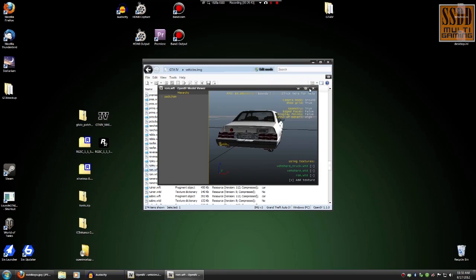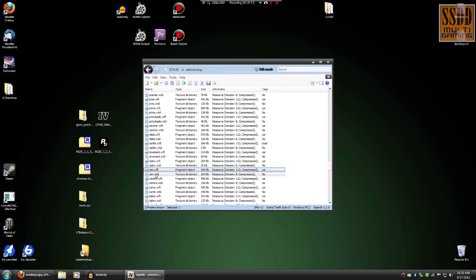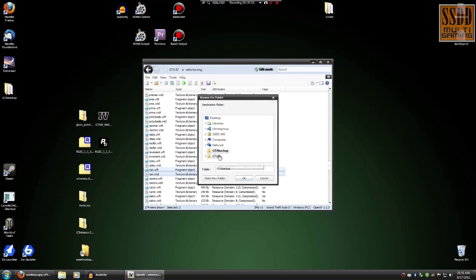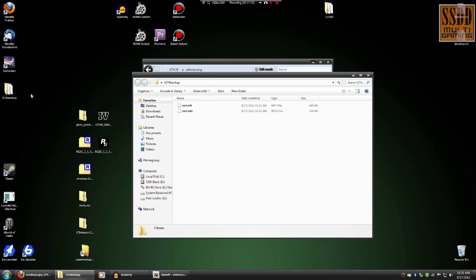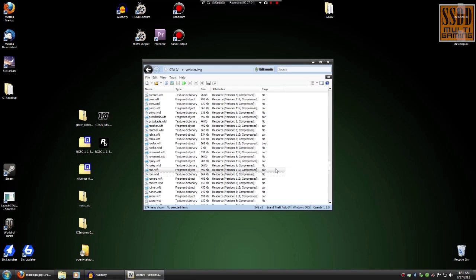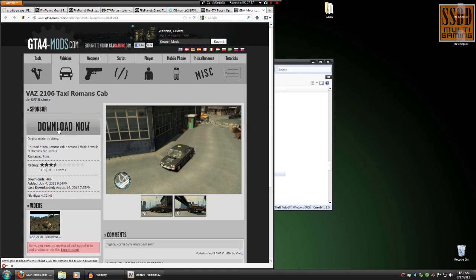So what we're going to replace it with is the mod that we looked at earlier. Before we do that though, we're going to back these up. So we're going to select them both, right-click, extract, and go to desktop, and we got a nice folder called GTA Backup. Alright. Now that's done. We've got these files here. Now keep your eye on this. File size on this is 490, and file size on this is 164 in kilobytes. Now, let's go download this mod.